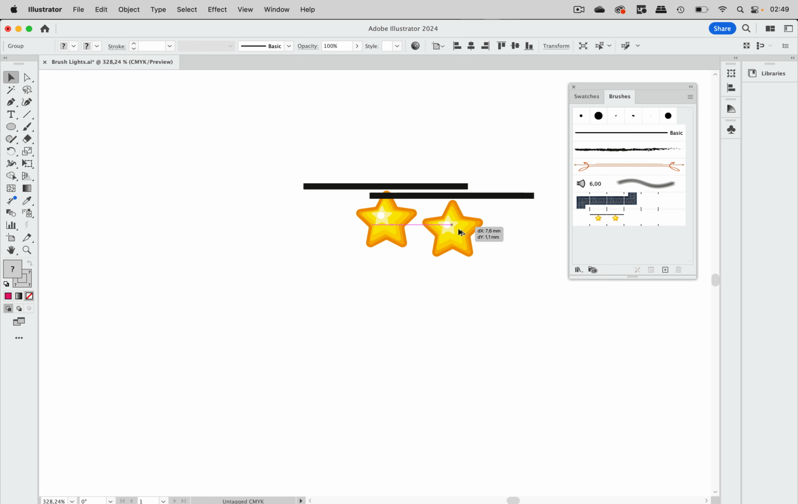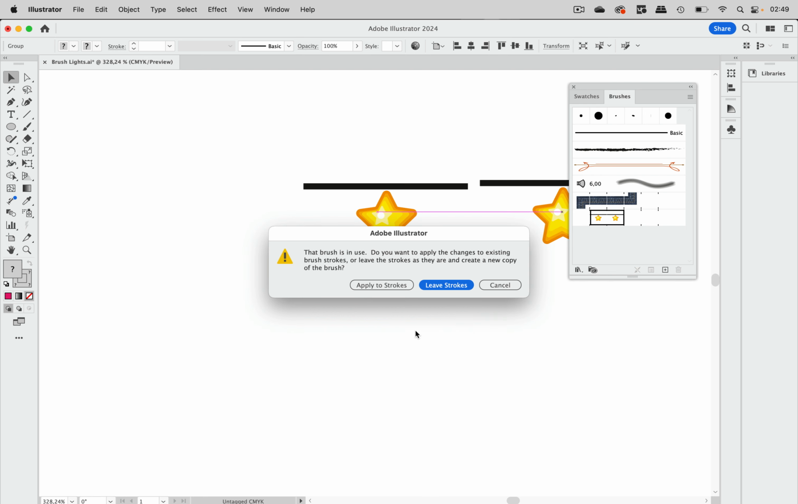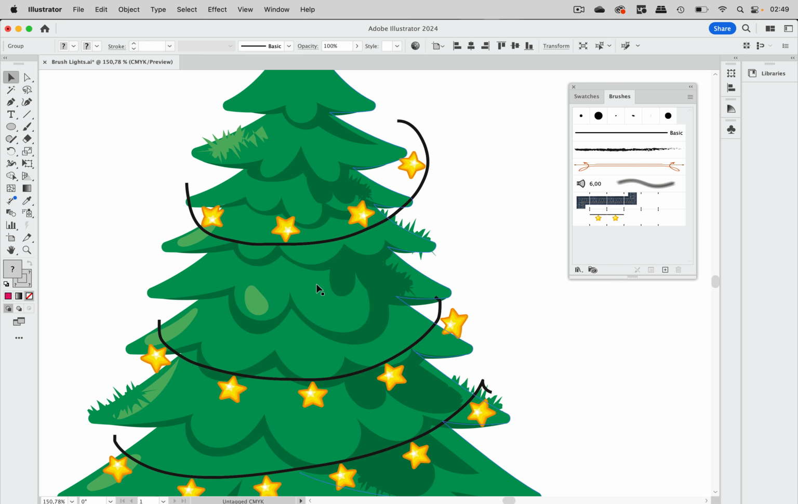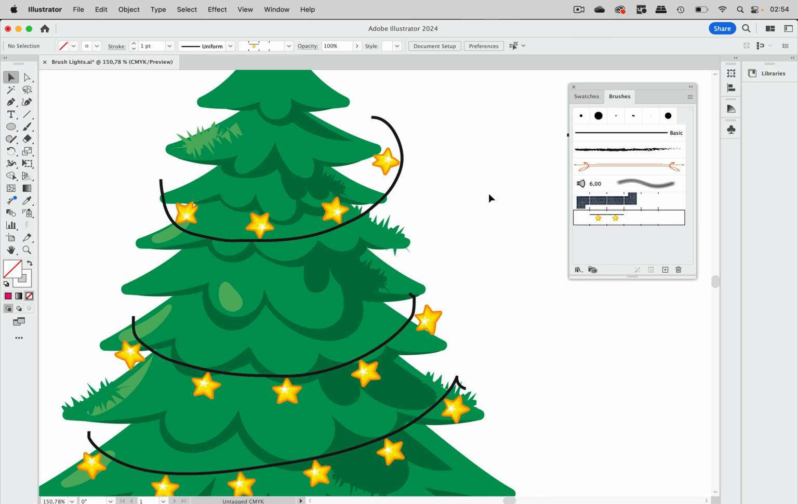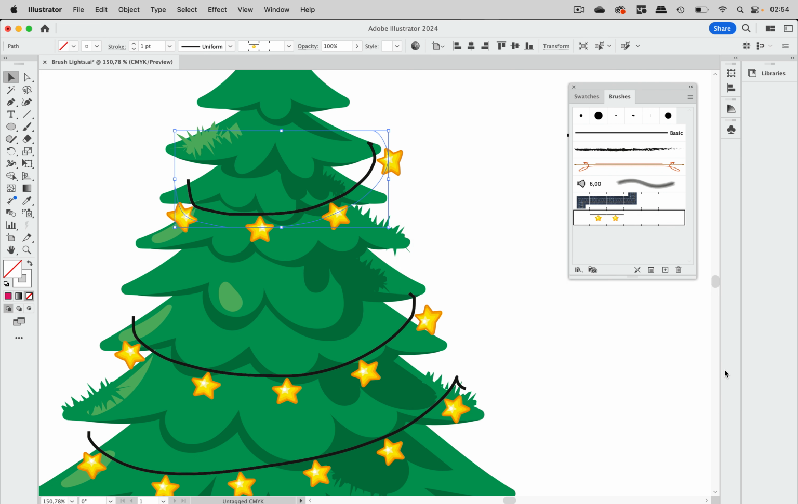So let's press the Alt key and move it over here, like so. Again, apply to strokes, and then you have fixed this issue. What has been changed again is the direction, because we have edited the brush. So again, we need to go into these options for the selected object and flip that across one more time. And now the card is fixed, ready to go, so that you can use it for your holiday greetings.